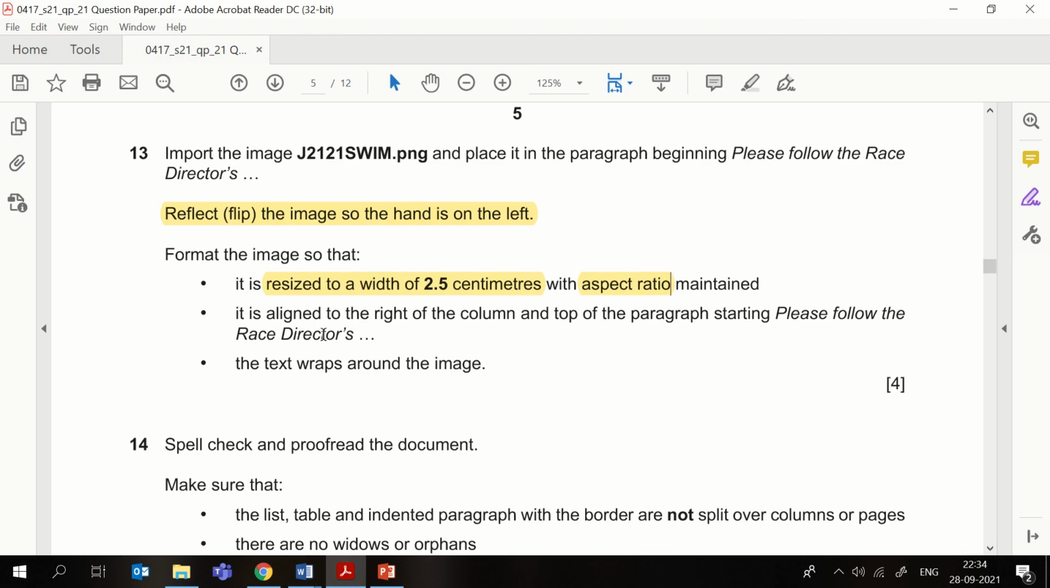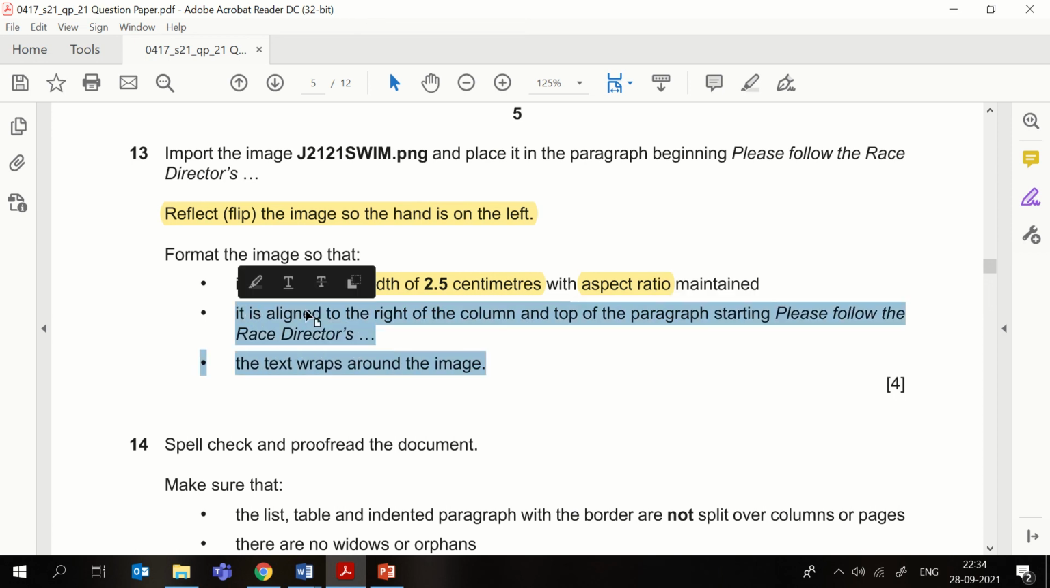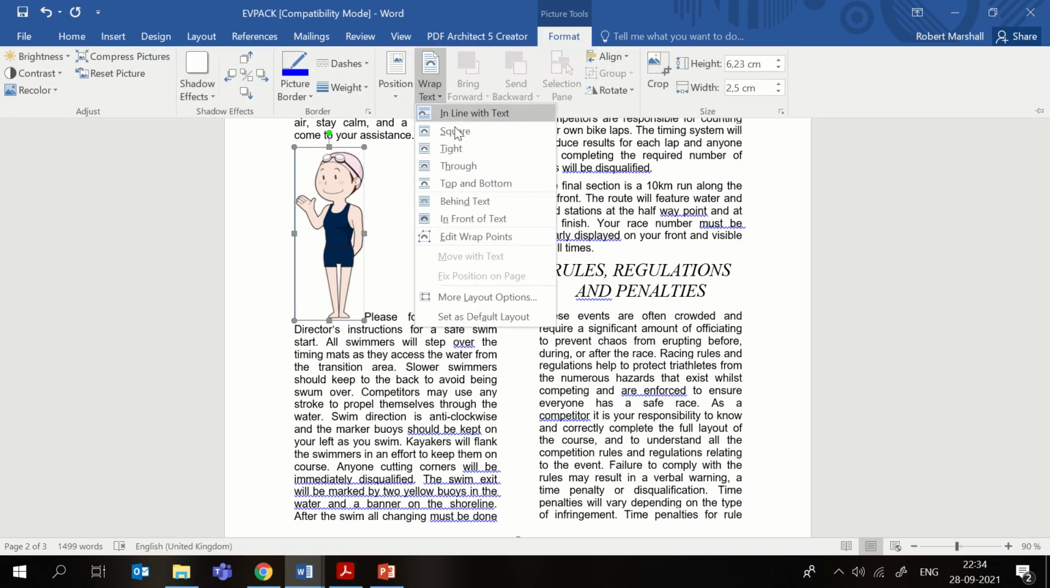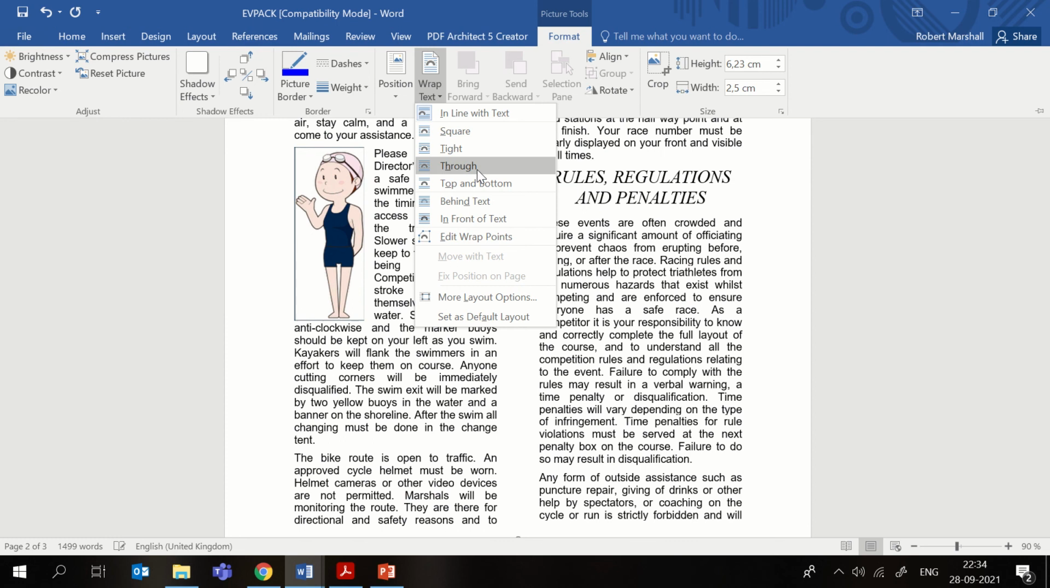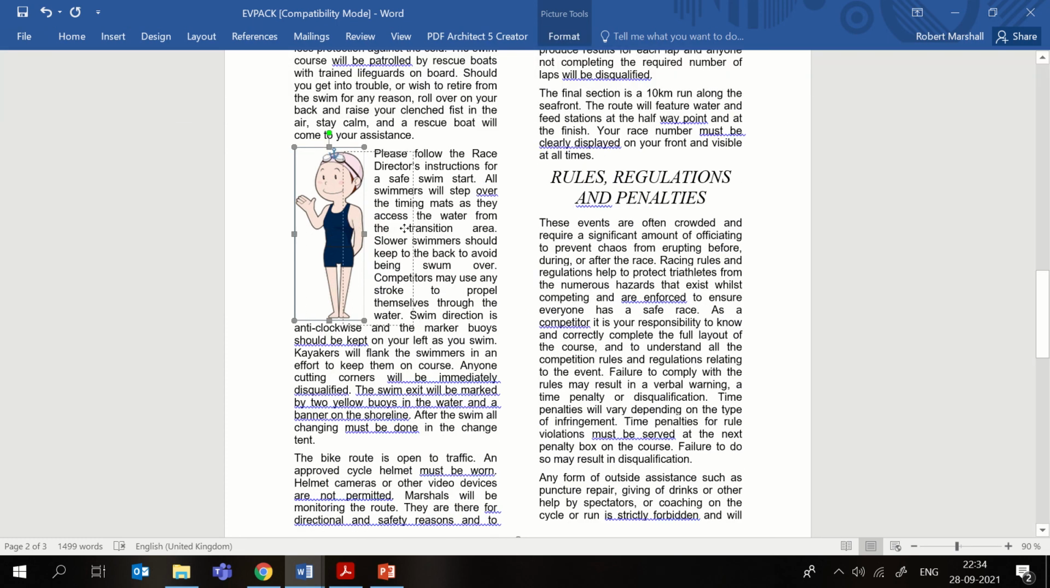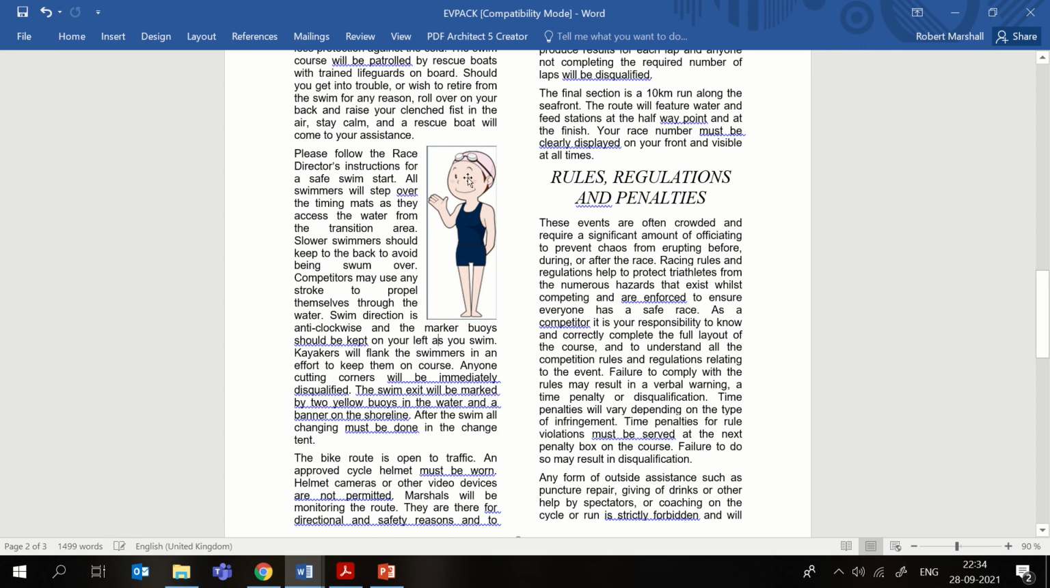Okay. And next one, it's aligned to the right of the column, top of the paragraph, and also the text wraps around the image. We can do these two in the same thing. So to do that, you click on format and look for wrap text and put it, let's do through. Once it does that, it should move through this text when you place it. And if you put it right to the column edge, you can see it snaps to that grid, and there we go. So it's right aligned and it's in that paragraph. There we go.